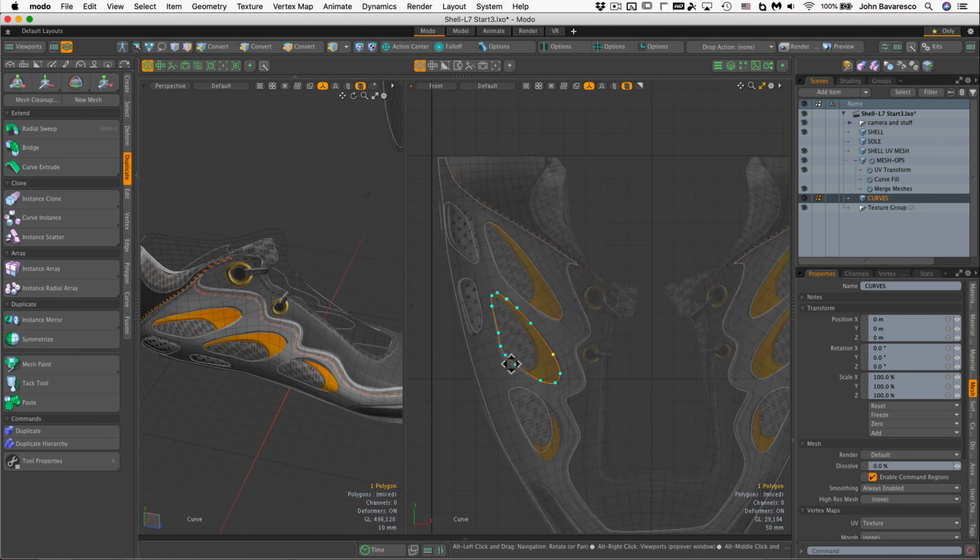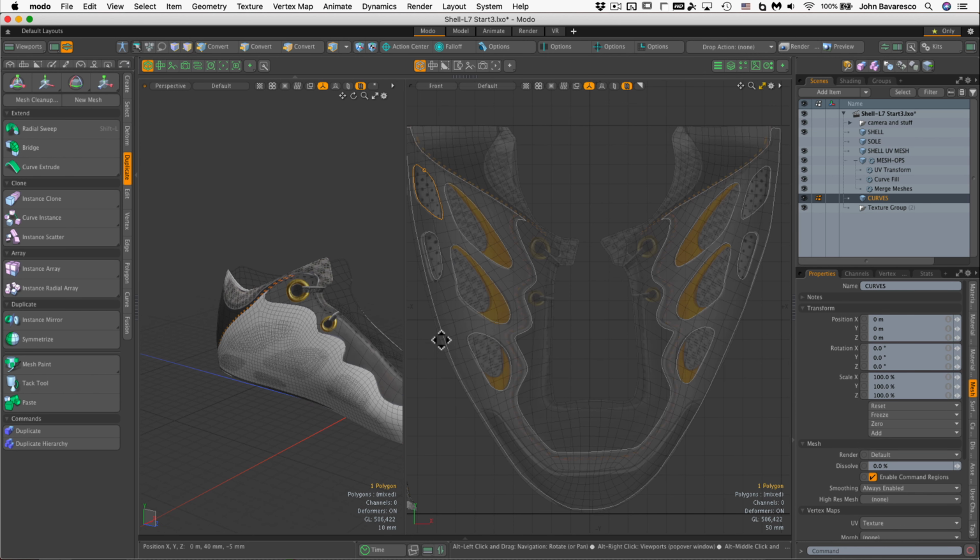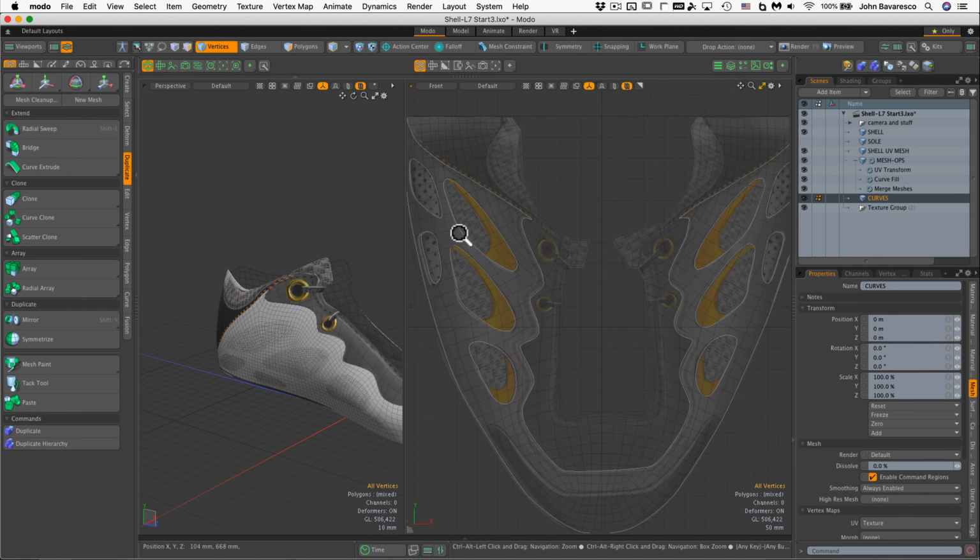Okay, now we've got that done. Let's go ahead and turn on the curve fill tool. Now we can see that it created filled positive curves for these new curves we added here. And all we need to really do is just flip those around.